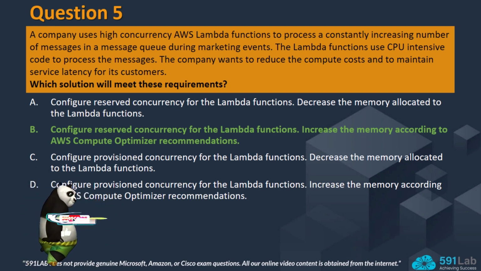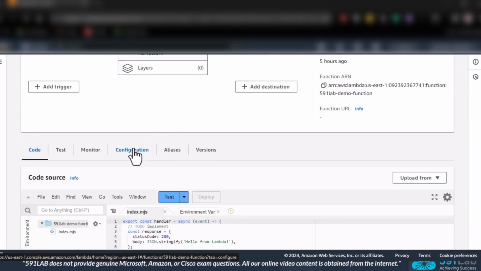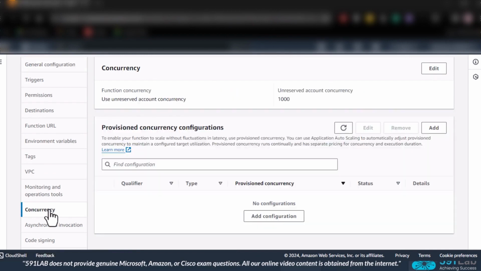Alright, so let's dive into the console and explore how to set a reserved concurrency for Lambda functions. This is the Lambda function configuration page. You can find the concurrency section. This is where you will set the reserved concurrency for your function. Let's click on configuration. Here is concurrency. Click edit.